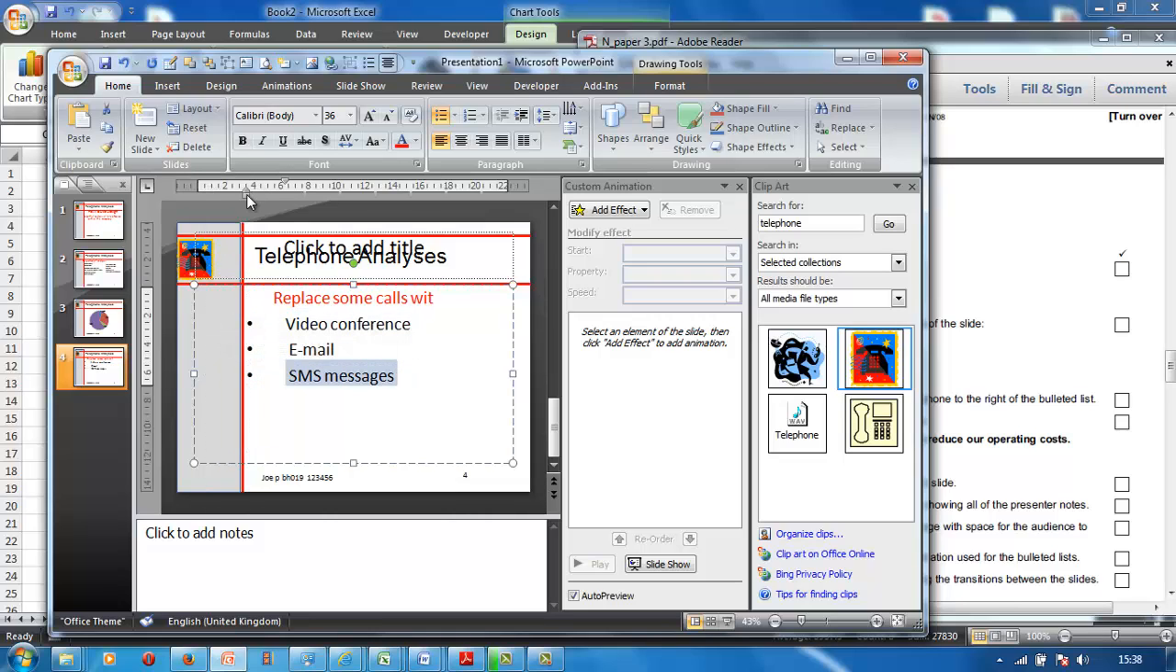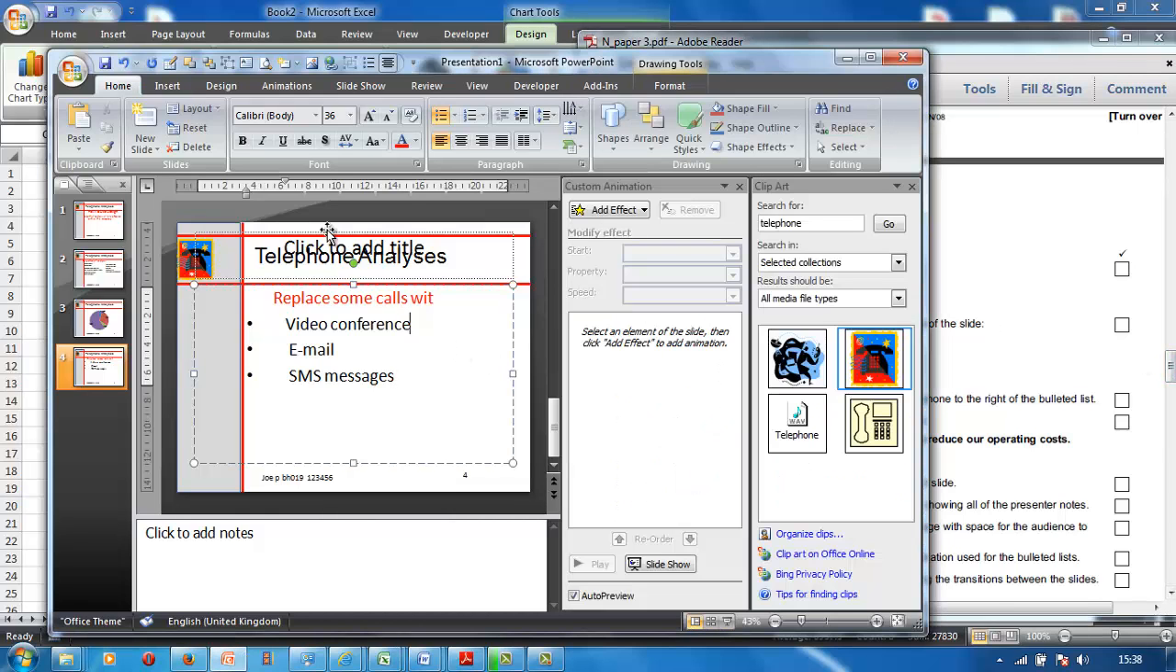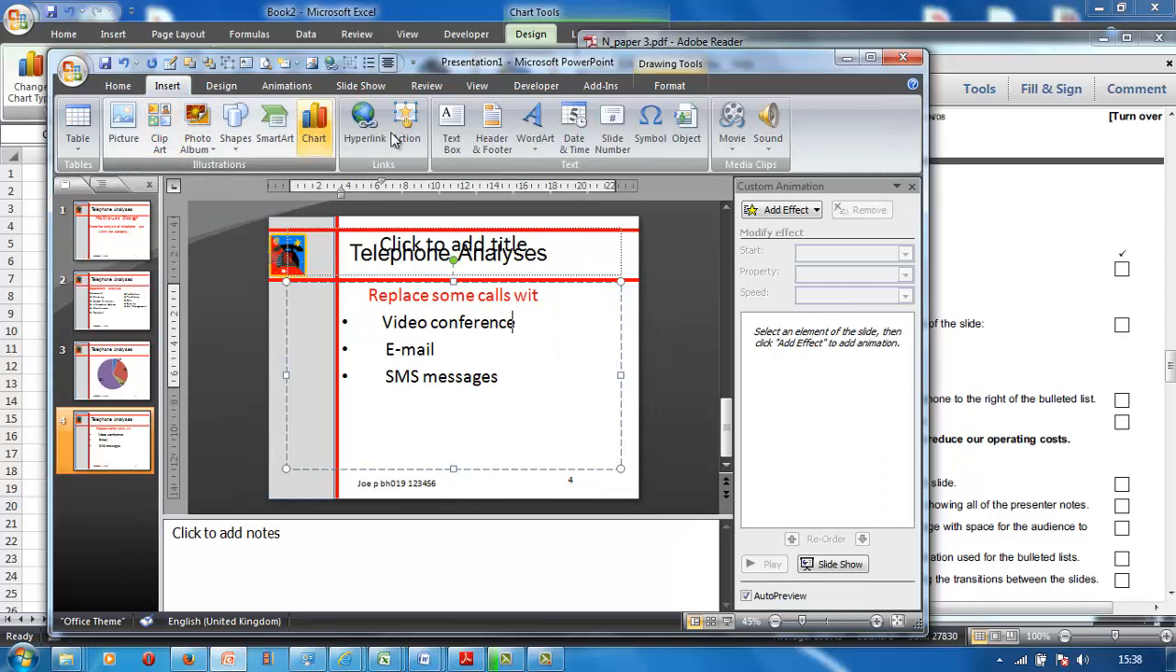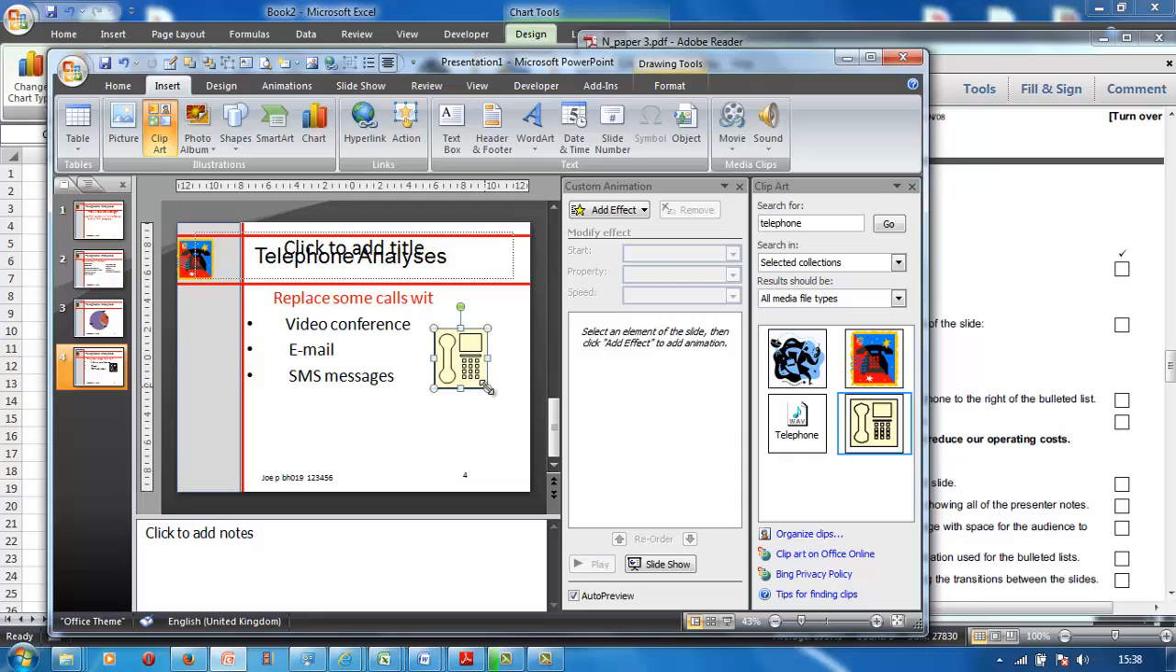Can you see what I'm doing? Showing you exactly how to do it. There's a whole lot of different ways of doing it. Find the best way that suits you and do it. Okay. So to the right of the bullet list, they want a different image of a telephone. So you go insert, Clipart, picture, yeah, from Clipart, and get another image of a picture. Okay. So there it is. Grab it, put it there, make it bigger. Okay, that's what they wanted you to do.